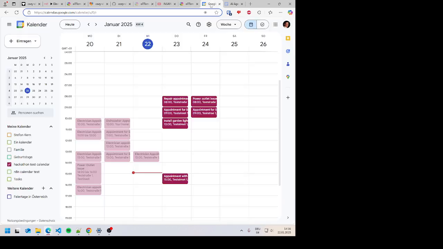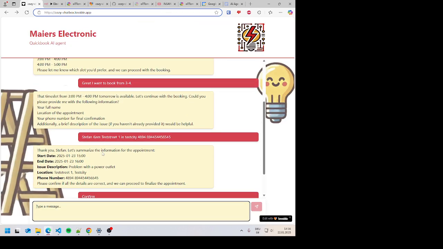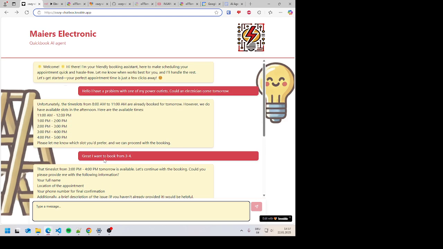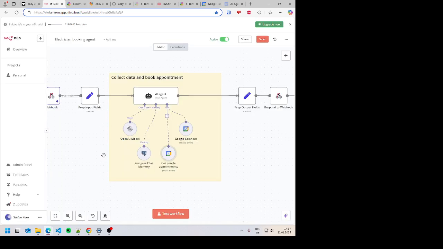And let's check our calendar. Oh, I see a new appointment from 15 to 16 o'clock. Problem with power outlet. Contact Stefan Kahn, phone number this. And it has the location correctly put in here. So the AI agent was successfully able to check when appointments are available, book the appointment, and collect the required information for the electricians. How was this done? Let's go to our agent.